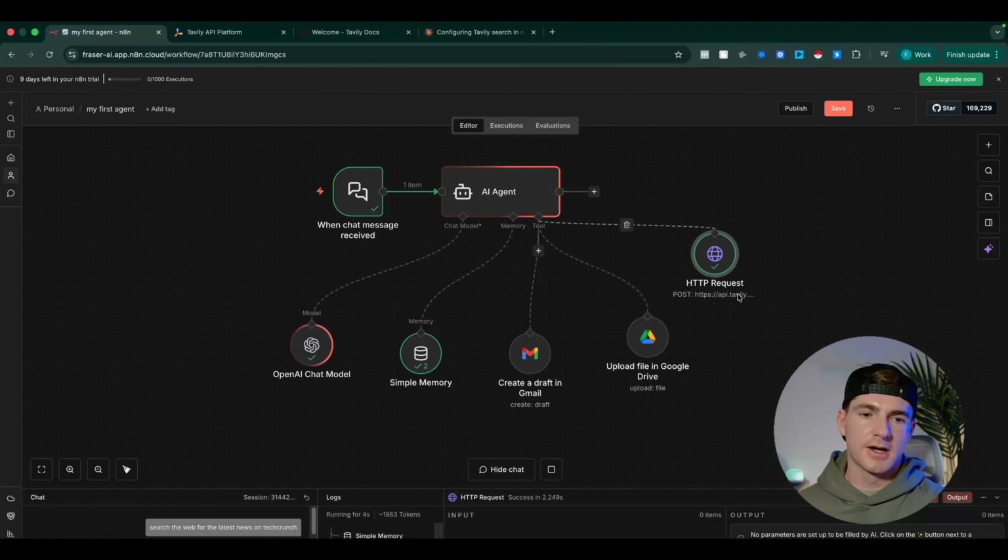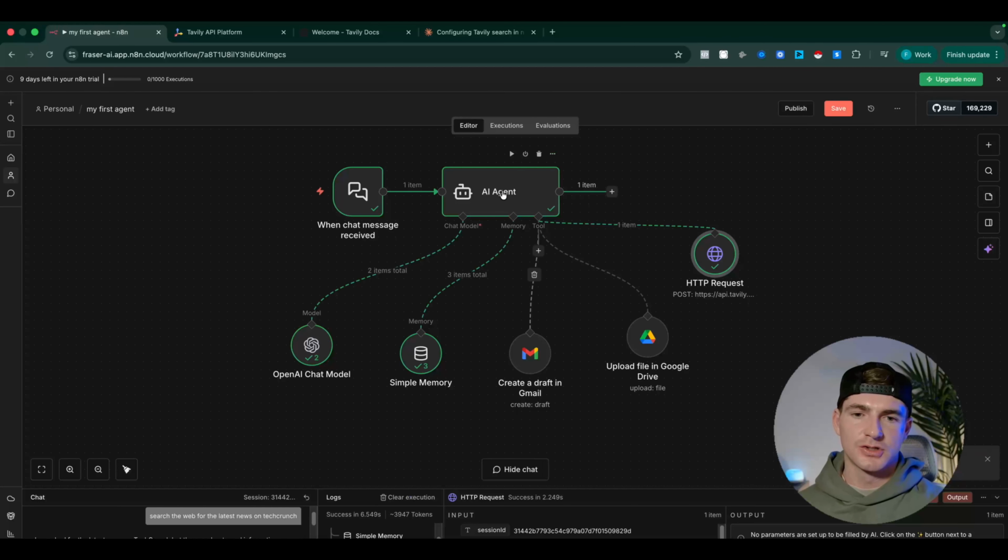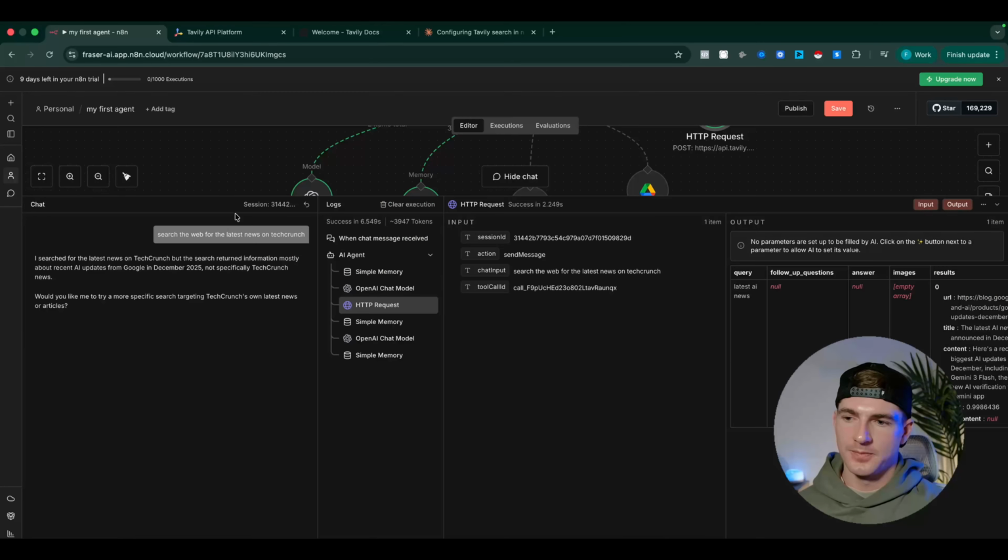You see it's hitting Tavily, it's got a response, it's gone back to our agent. But there's going to be a problem here. So if we open up our chat, I searched for the latest news on TechCrunch, but the search returned information mostly about recent AI updates from Google in December 2025, not specifically TechCrunch news.